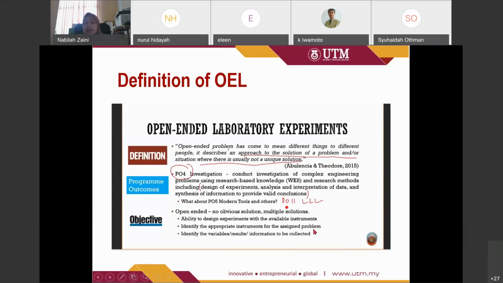Second, you are also assessed on your ability to identify the appropriate instrument for the assigned problem. Let's say you know the steps and the procedures. Based on these known procedures, you need to identify the appropriate or suitable instrument or glassware to be used. This is based on the right procedure, the right process, to be conducted.